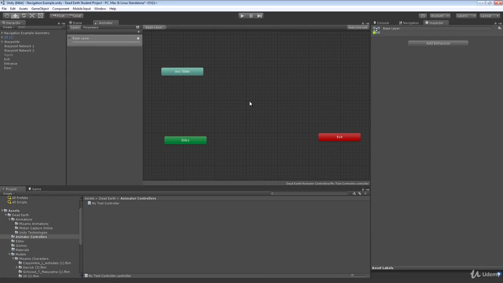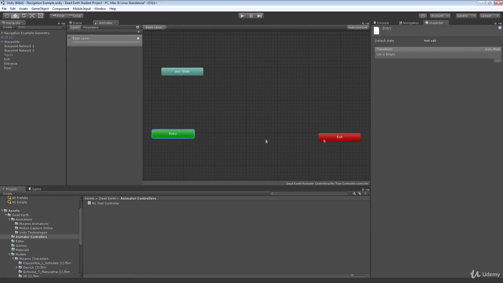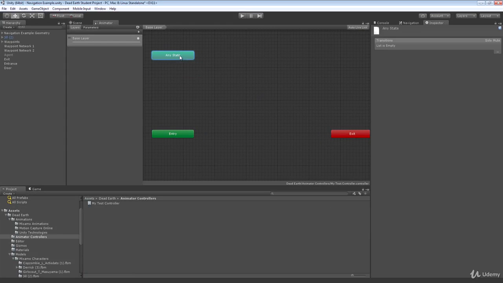Now this is currently an empty state machine. Don't worry about these entry and exit nodes and this any state node. We'll be talking about those much later when we do some more complex things with the state machine.